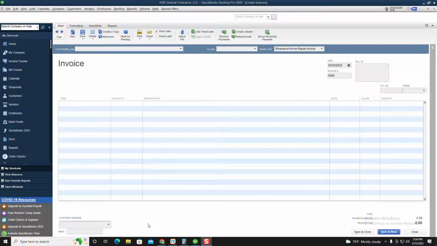Good afternoon. I'm going to try to walk you through creating a Shreveport home repair invoice for an owner approved amount. So if Dave or the tech sees that the invoice is going to be over $400, then they'll reach out to the owner to get approval. Whatever the amount the owner approves is what we want to invoice the owner for.